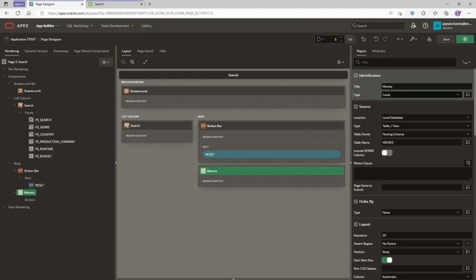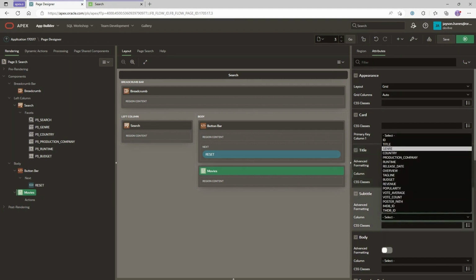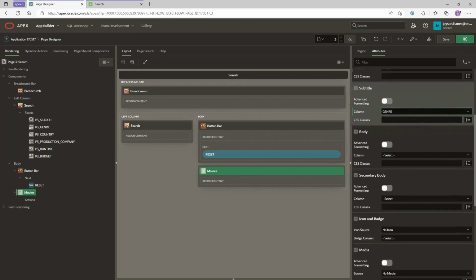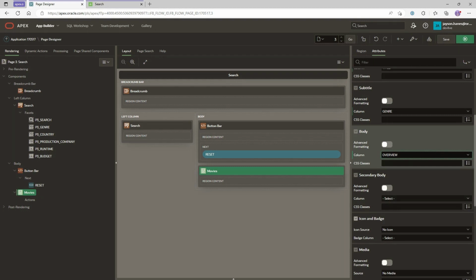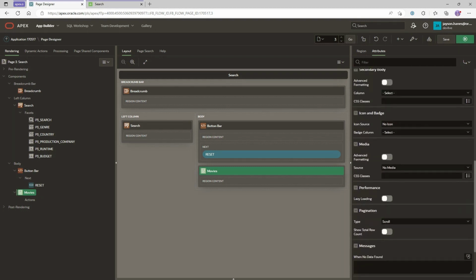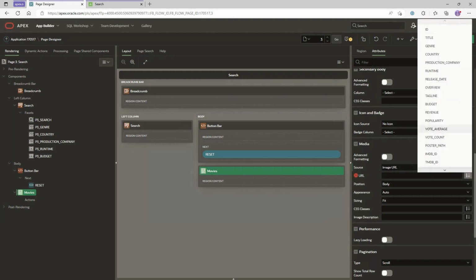Now that I've chosen it to be a cards region, I can now specify certain features to be enabled. Under the Attributes tab, I see that there are opportunities for me to define a title. I'm going to choose the title from my data set. A subtitle, I'm going to specify that to be the genre. The body, I'm going to specify that to be the overview information. And from there, the media, I'm going to specify that to be an image URL, which I know is the poster path.